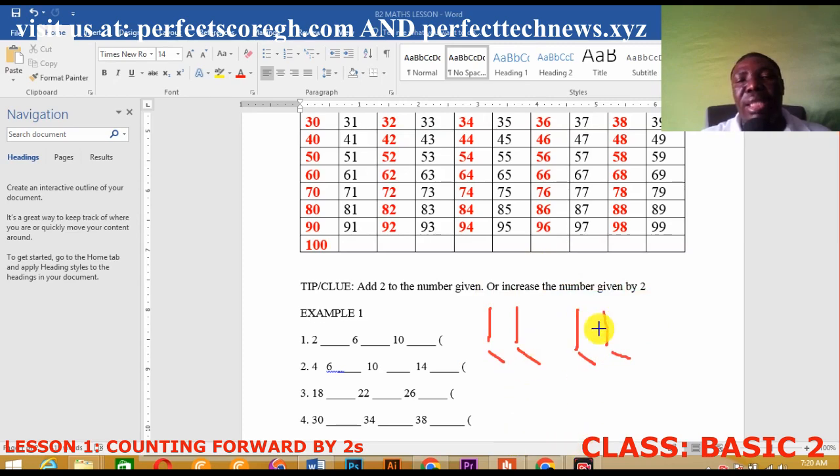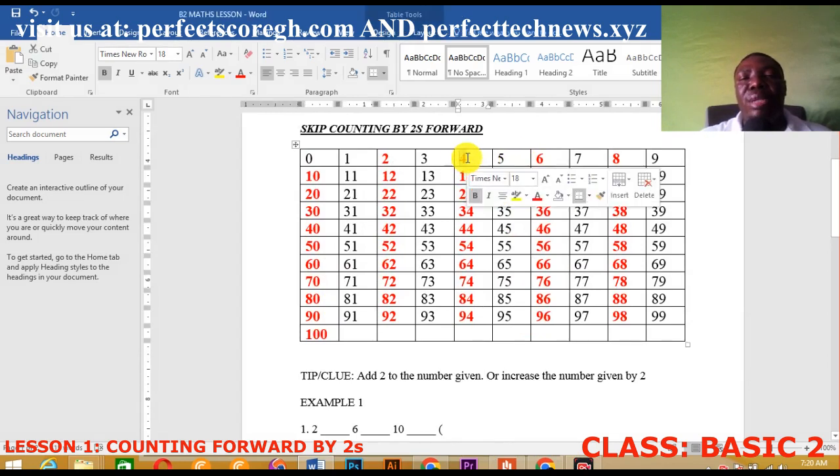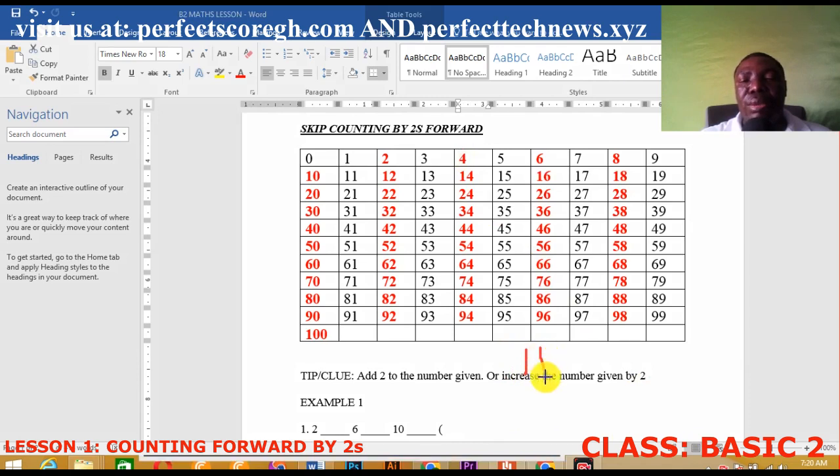Now let's take the next one, which is 4. When you increase 4 by 2, what are you going to get? Let's look at the demonstration here. 1, 2, 3, 4. Let's increase it by 2 by adding 2 to it. 1, 2. Let's count: 1, 2, 3, 4, 5, and what? 6. So this is how we skip count forwards by 2s.